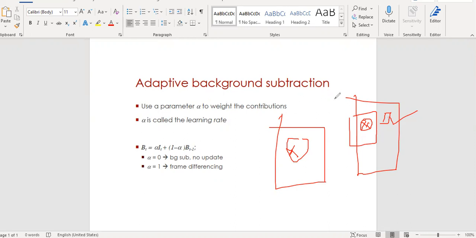There are several different methods. One is adaptive background subtraction, and one we can also use is Gaussian mixture. In this topic I'm going to cover adaptive background subtraction.